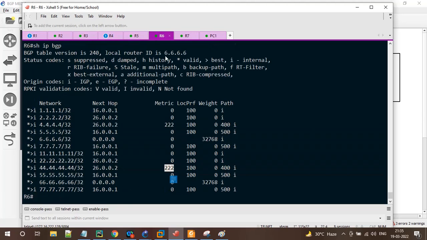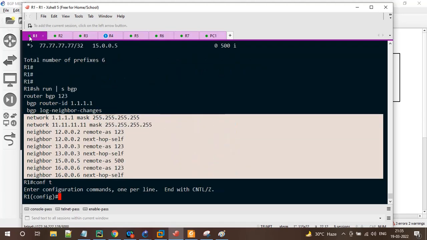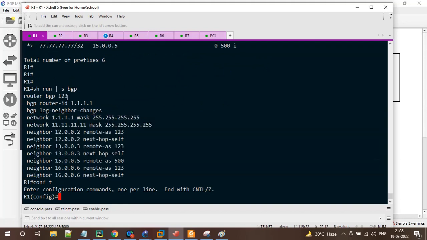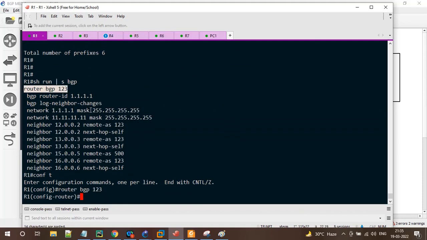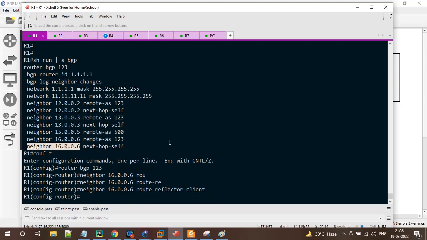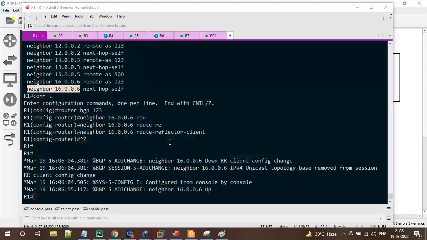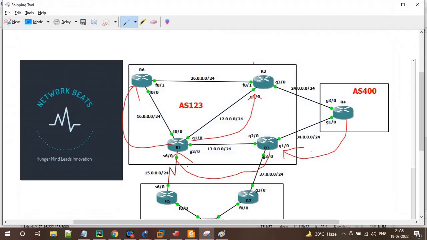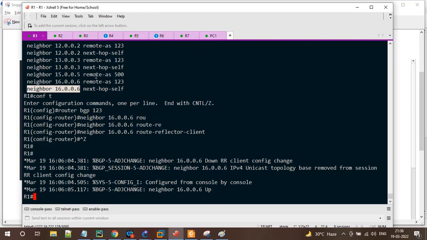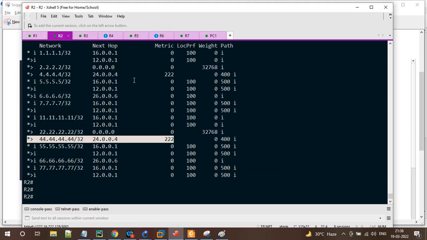Before that, just have a look guys in R6. This is the only information that we have. So in R1, let me go and configure a route reflector for R6. My neighbor 6 is my route reflector client. So hereafter, I'm going to send whatever update I'm receiving through R3. I am good to forward it to R2.